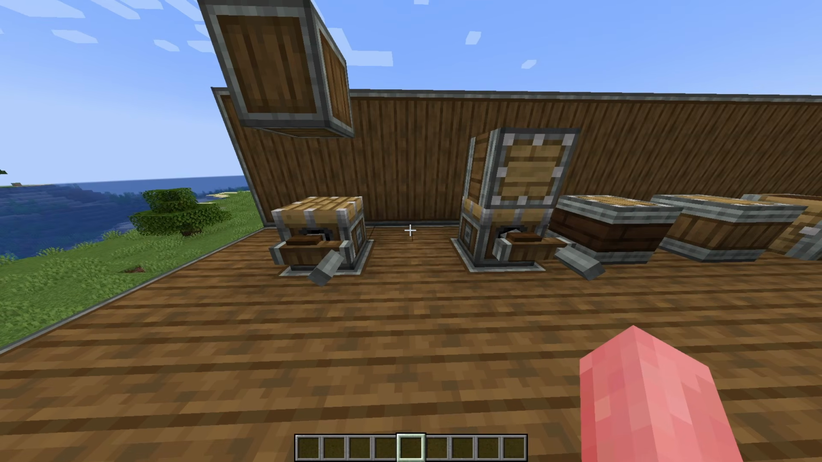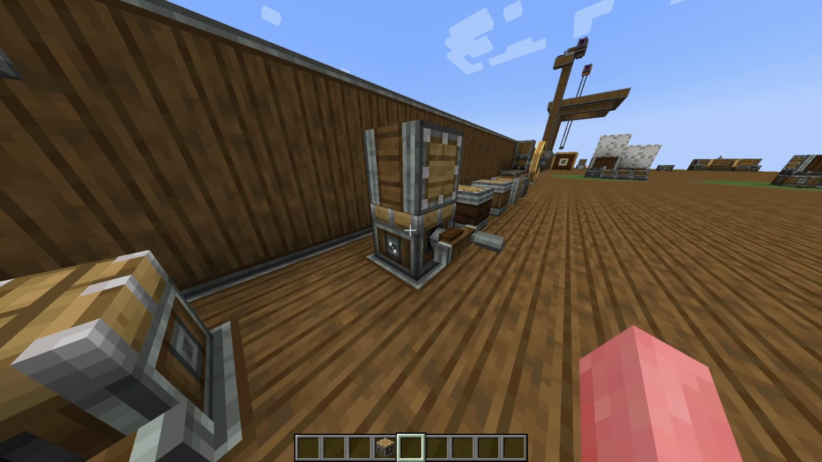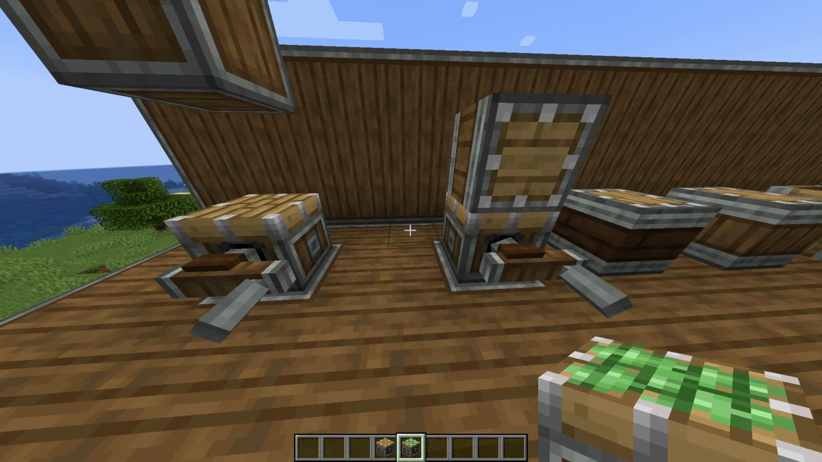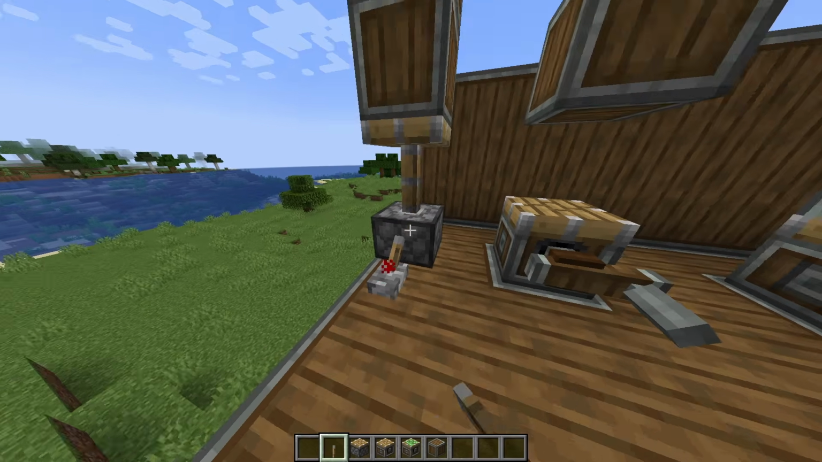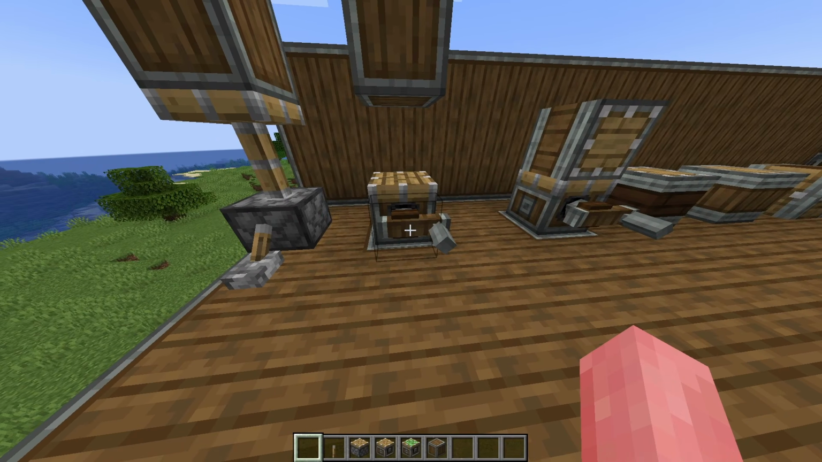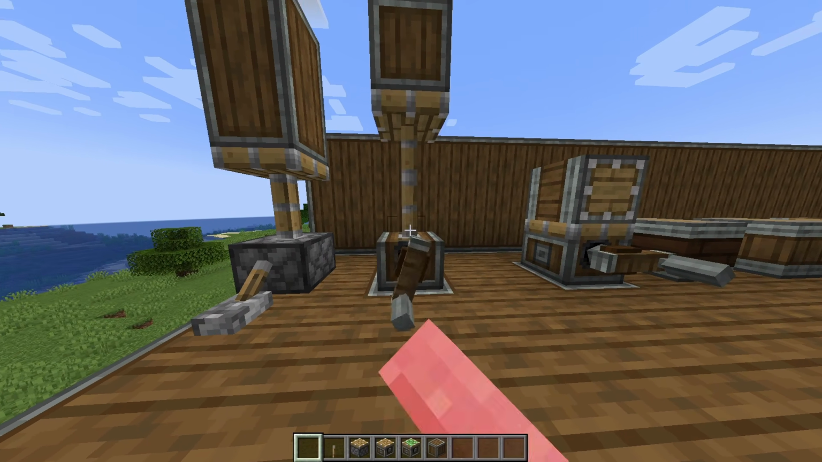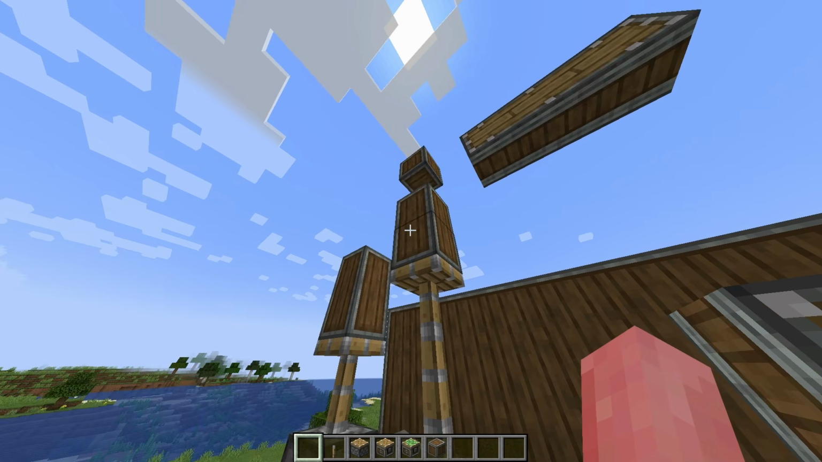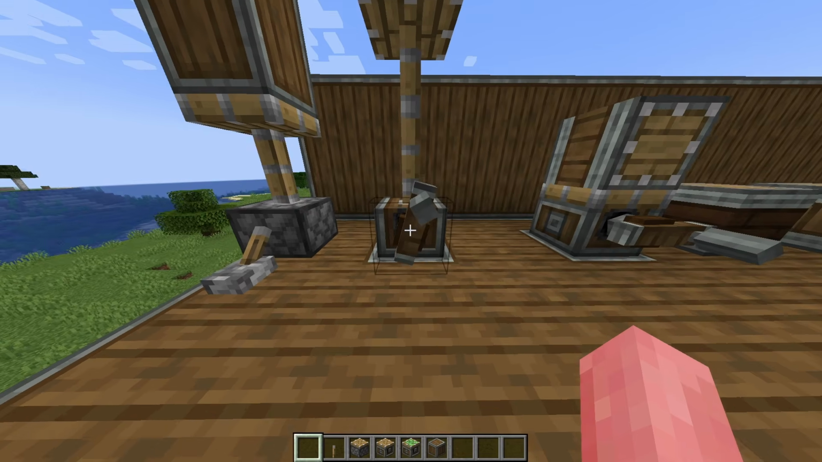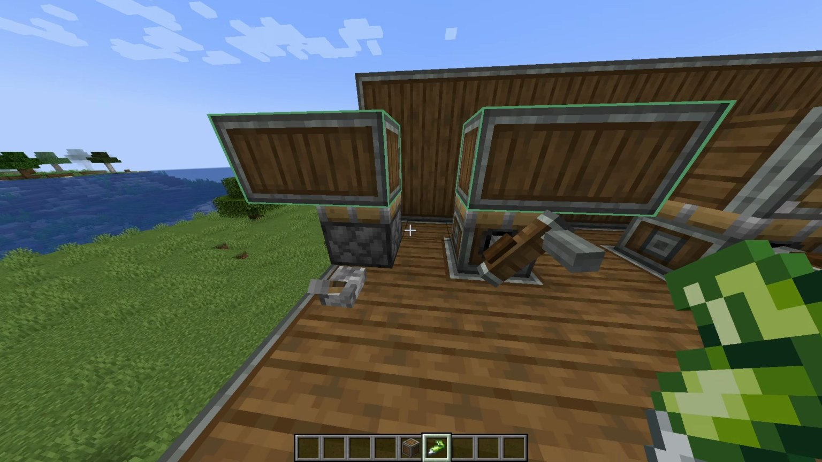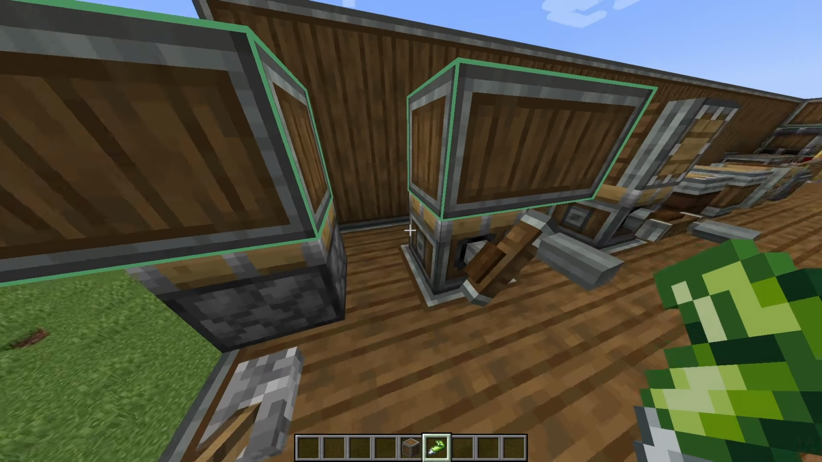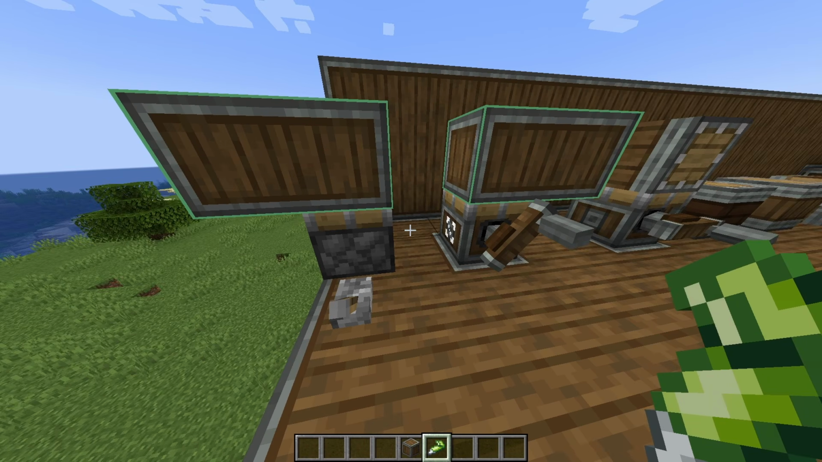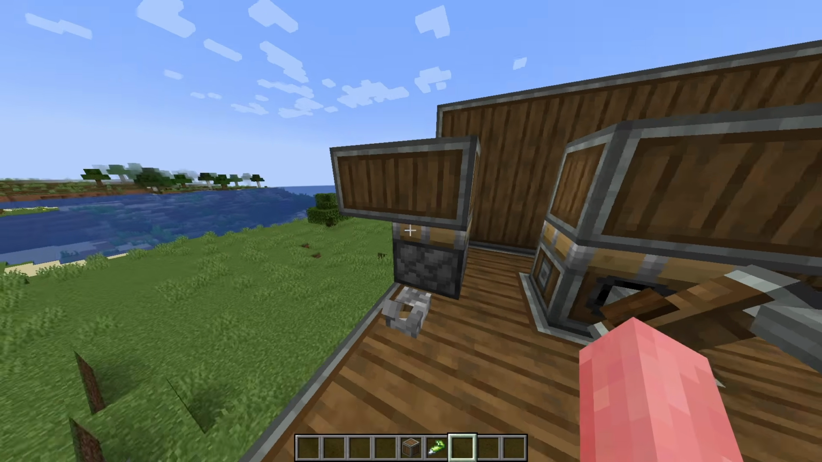The first two items we have are the mechanical piston and the sticky mechanical piston. Just like in Minecraft, the mechanical piston can push multiple blocks. Any blocks that are in the way will also be transformed into a contraption and pushed as well. Now the difference between the two of them is that the sticky mechanical piston has the ability to move glue blocks.